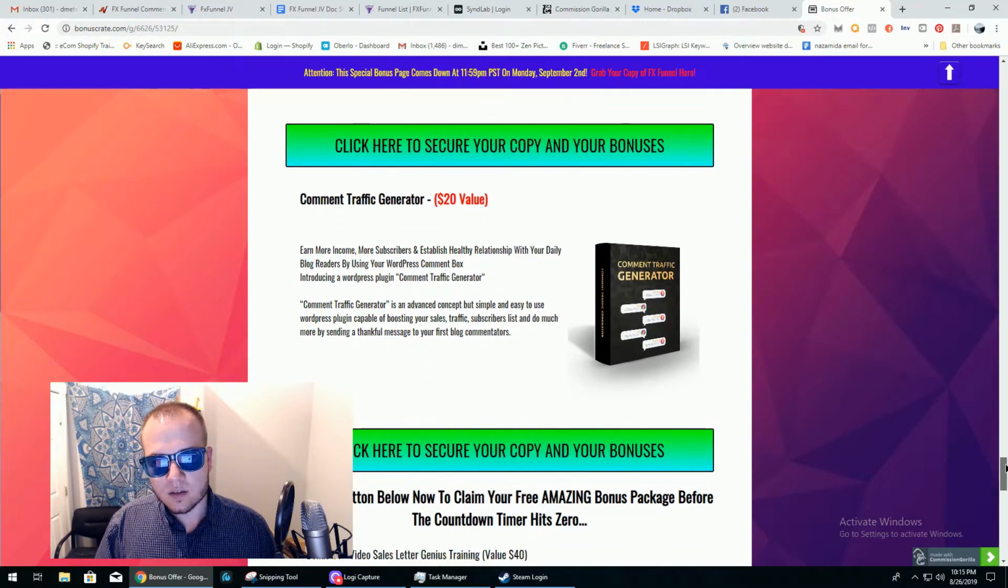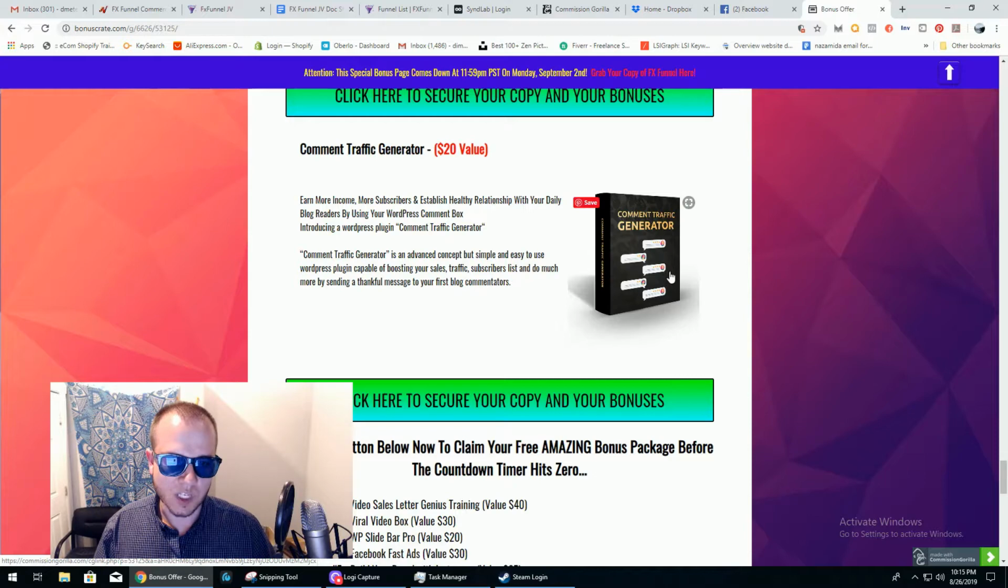And this bonus allows you to add a comment box to your WordPress site. And it's pretty simple, but something like this can really do wonders for you. And this also works as a form of social proof. So you can actually save these comments and treat them almost like mini reviews in a way.